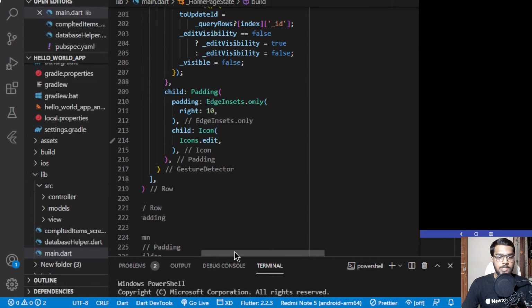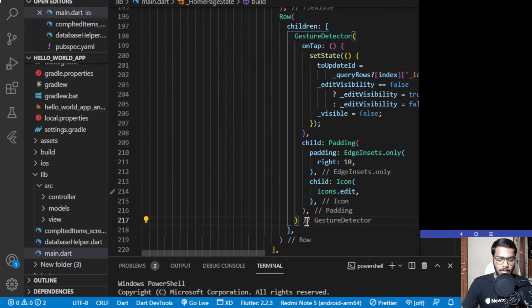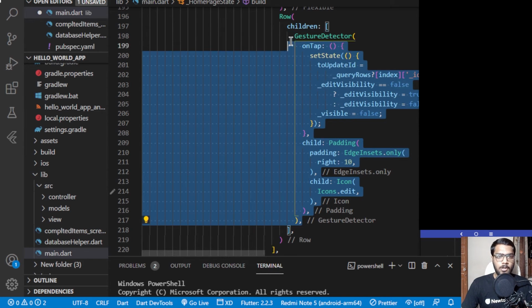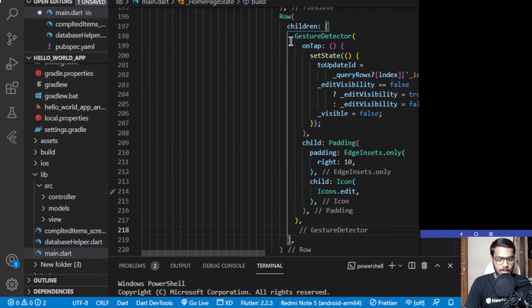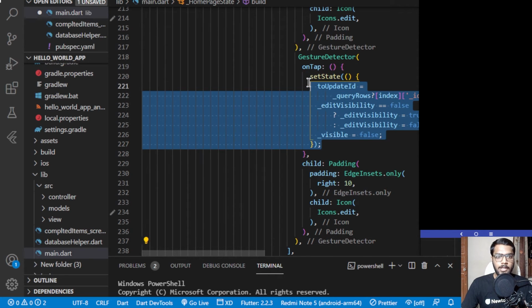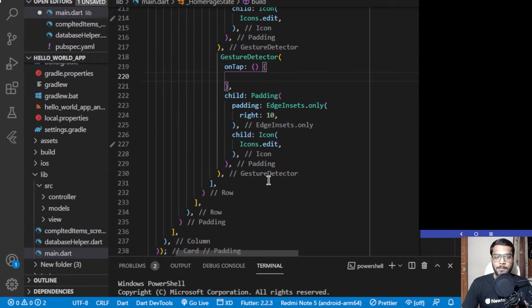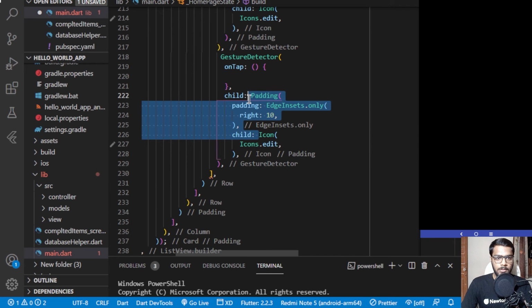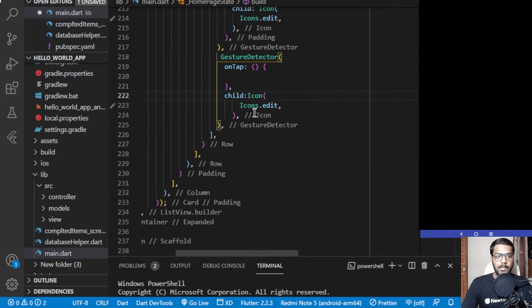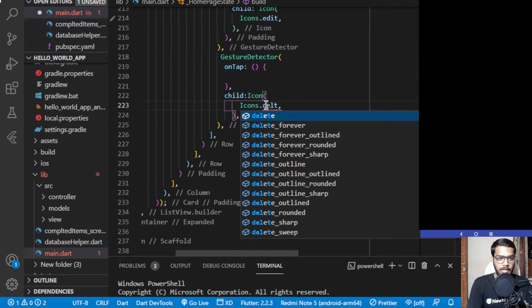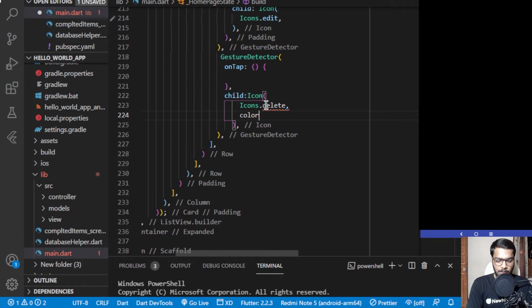And once we have completed this, we have to add another gesture detector over here inside this row only. So I'll be copying this gesture detector and pasting it over here. We don't need setState for this onTap function, so I'm deleting it. But for the child, we are having an icon directly rather than a padding. So setting the things over here, and herein you can see that we are having an icon of type delete. So the delete icon is there, and it will be having a color as Colors.red and the size as 30.